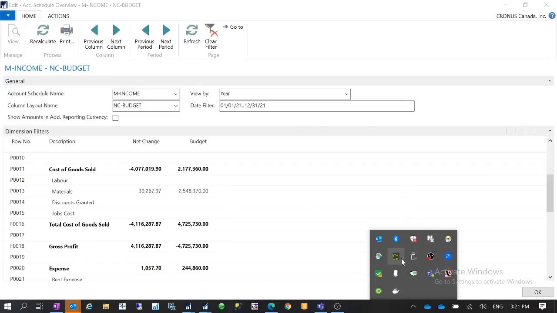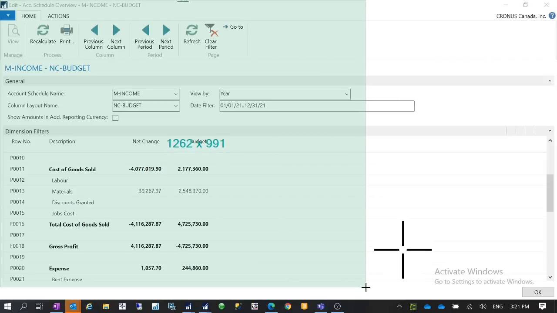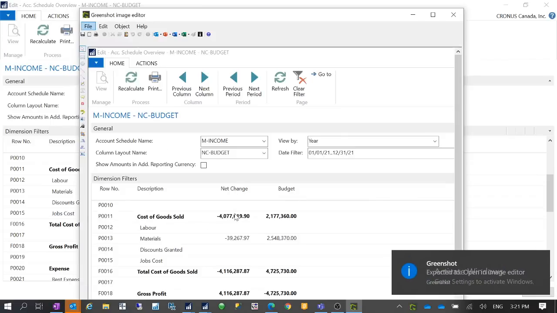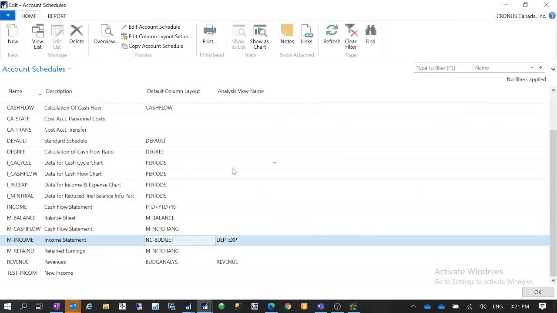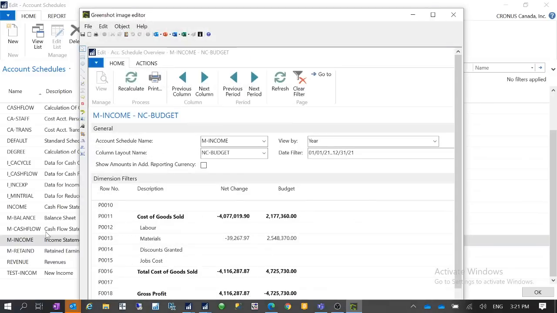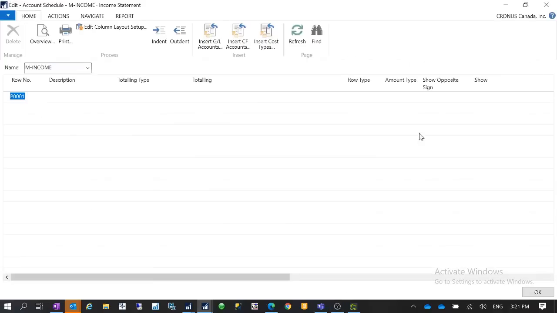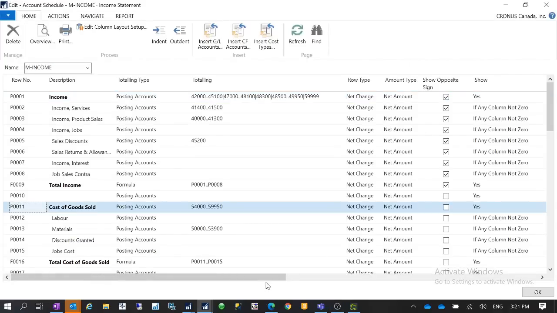If we do not filter those totals by the dimension value for the department, then P0011 shows us this amount, right? If we filter by my department, I may not have anything because I didn't post anything to that department for that P001. Let's just give it a try. So we can go to our account schedule, then say P. Okay, so I want to filter this.